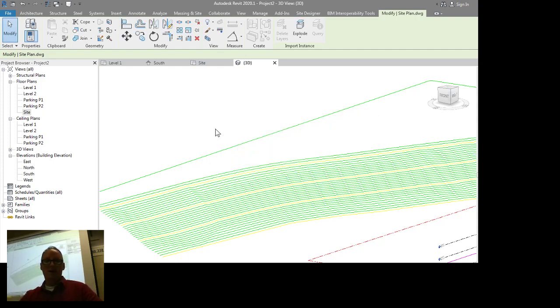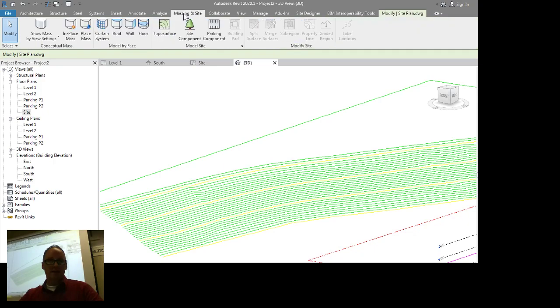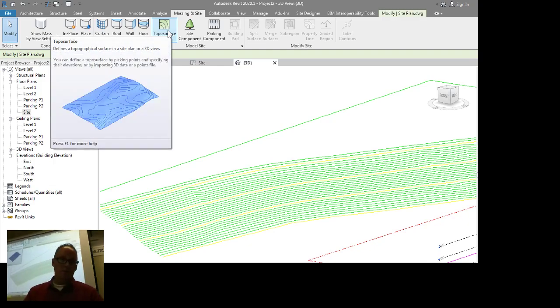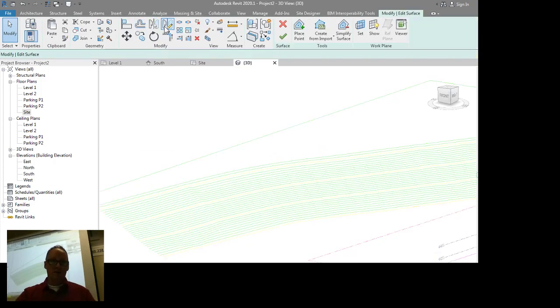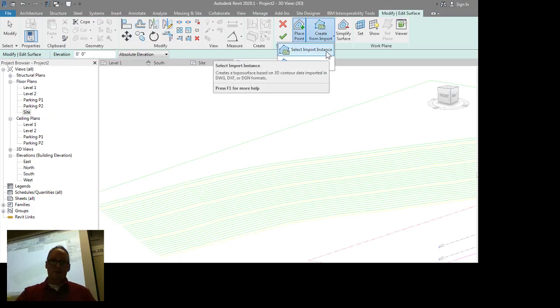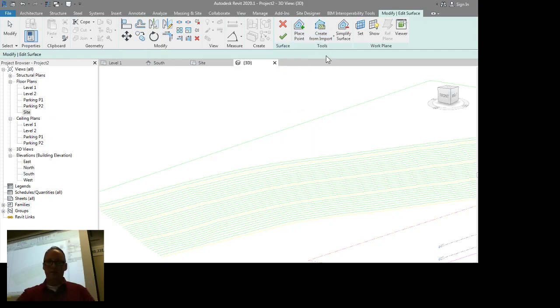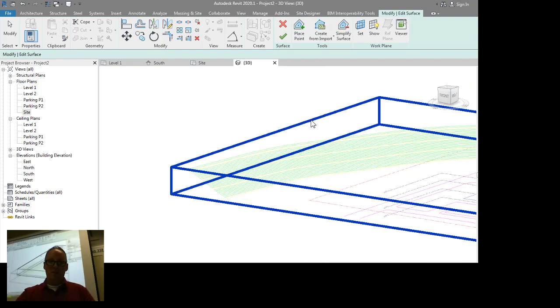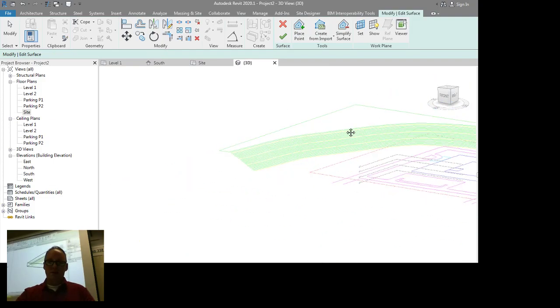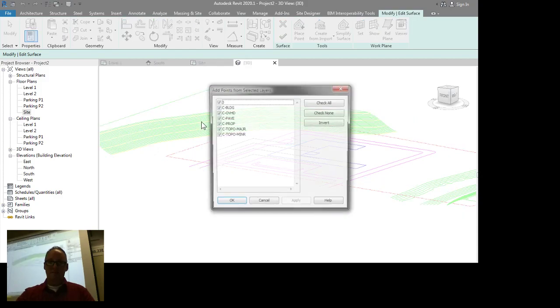Now once you're satisfied that you've found all the layers, you can just write them down on a piece of paper or just remember them. Then you can go back to the Massing and Site tab and now pick the Toposurface tool to start the process of creating the Toposurface. So here we go again. Create from import. Select import instance, and once you've clicked on select import instance, you've got to pass your cursor on top of the CAD file and you'll get a blue box around it, and click it.